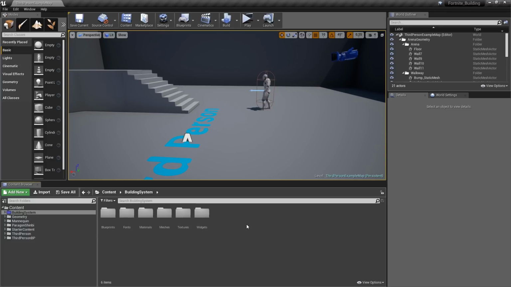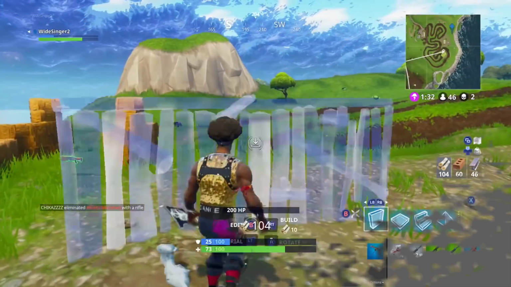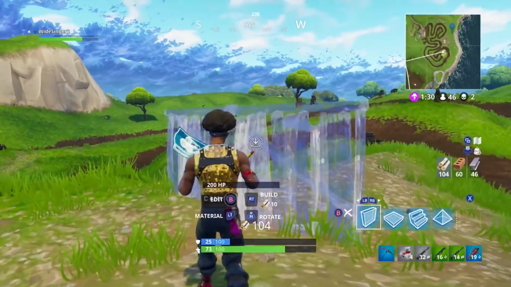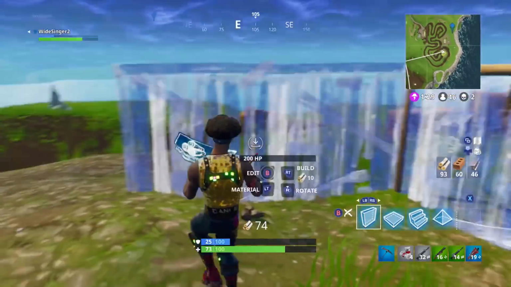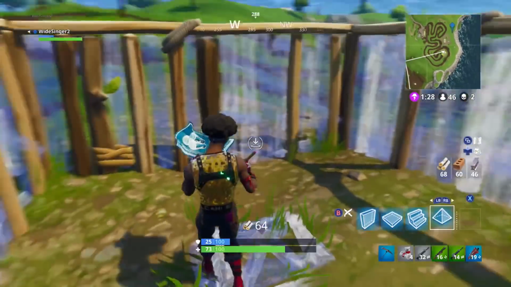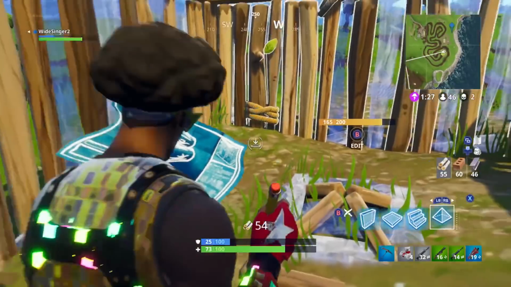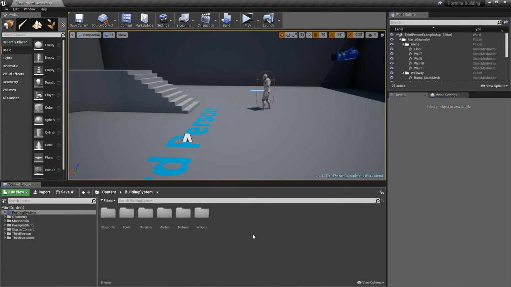First off, if we have a look at how the building in Fortnite works, you will see that after you've selected a building, there is a semi-transparent blue version of the mesh you want to build that you can move around to see where the building would be placed. So we want to handle that effect using a different material than the mesh usually has.